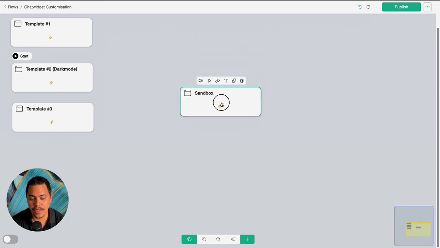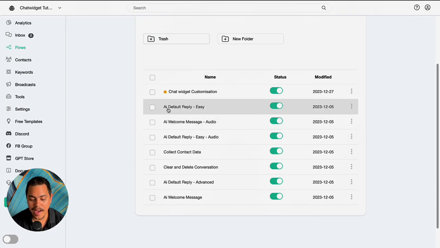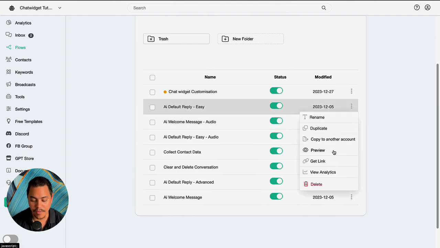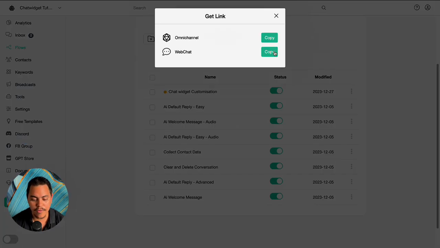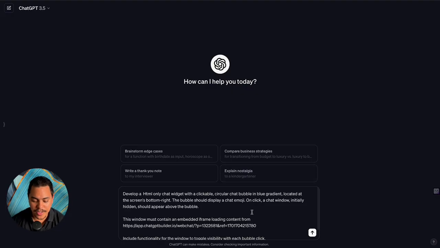Starting out with sandbox, the first thing I'm going to do is head on over to flows. Look for AI default reply easy, or whichever one is your AI default reply. Grab the link for the web chat and head back over to ChatGPT. As you can see here, I have already got a prompt in my 3.5 ChatGPT. This is the one that I've come to find to be the best through trial and error.